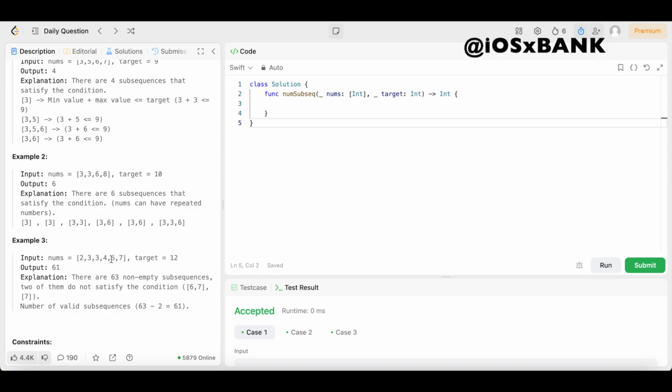So as you can see, this subsequence right here does not fit the condition, and this subsequence right here does not fit the condition. All other subsequences will fit the condition, but when we add 6 and 7, that'll give us 13, which is greater than our target 12. And then we do 7, that'll be 7 plus 7, which is 14, which is greater than our target 12 as well. So that will leave us with only 61 subsequences that fit the condition. So I hope that makes sense to y'all.